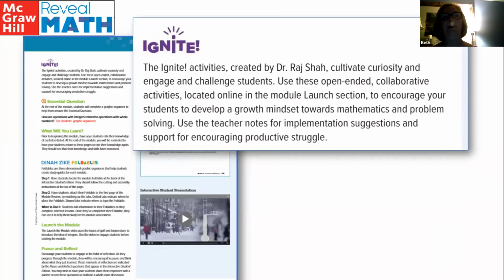One of the strongest tools that we have as an interactive activity, this is all grade levels, is called Ignite. And Ignite launches the mathematics. It propels your students into the topics. The Ignite activities cultivate curiosity. They're going to engage and challenge your students immediately. They are open-ended. They are collaborative. They develop a strong growth mindset. It immediately puts them into, I can do this. I don't know much about it now, but I can do it. I know why we are doing this. And then, of course, it encourages productive struggle.